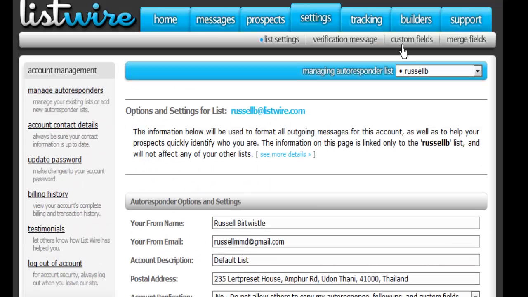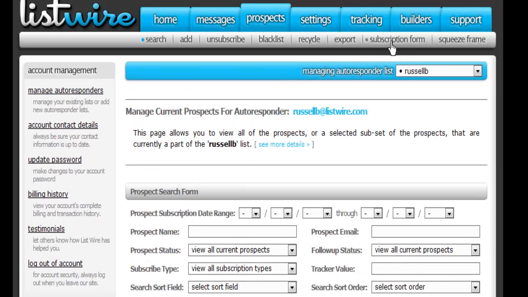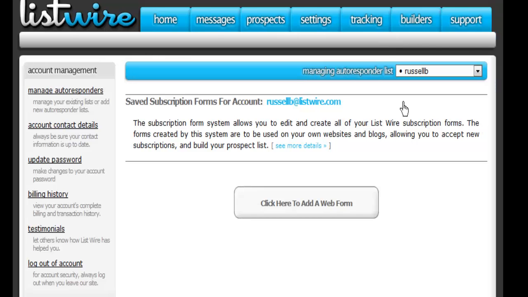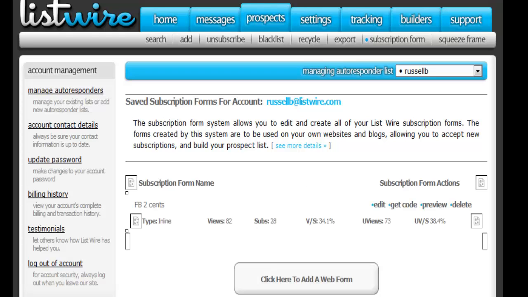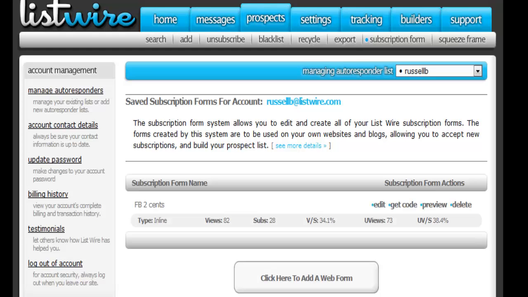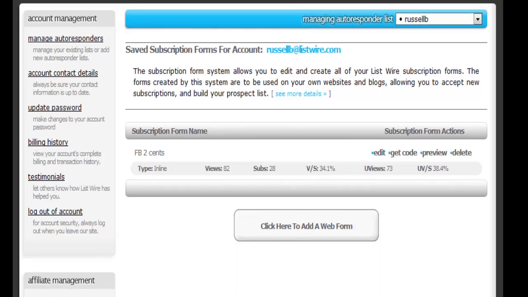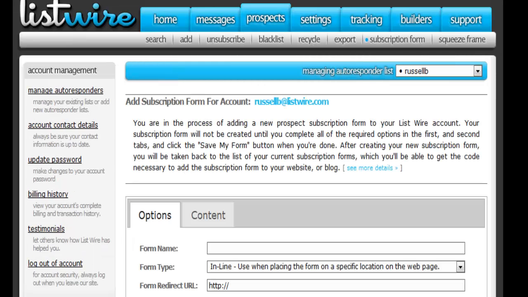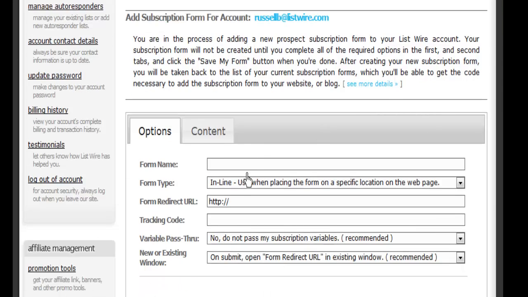And then go to the top here and you will see subscription form, so press that, and we are creating what's called a web form now, or an opt-in form. And so go here, click here to add web form, give your web form a name, it can be anything, that's just for your reference. Just put your first name there, leave that as it is.